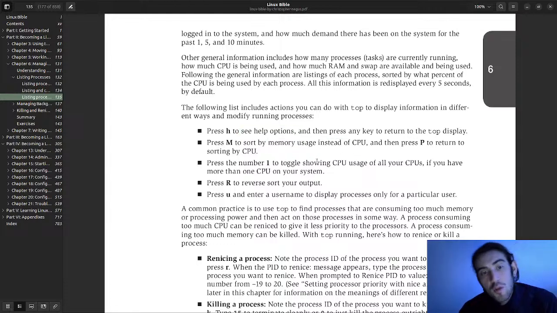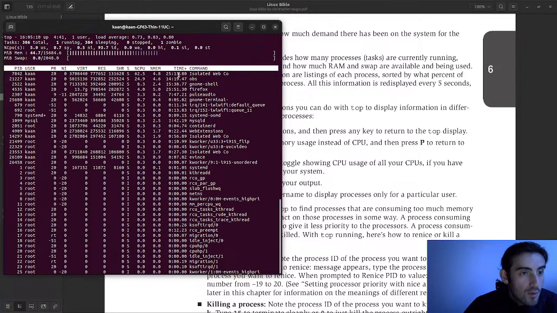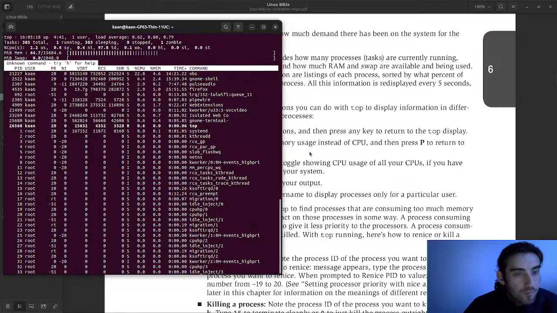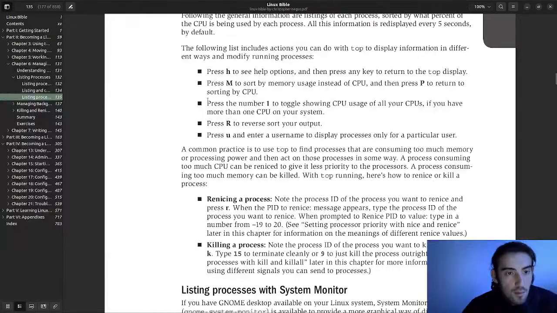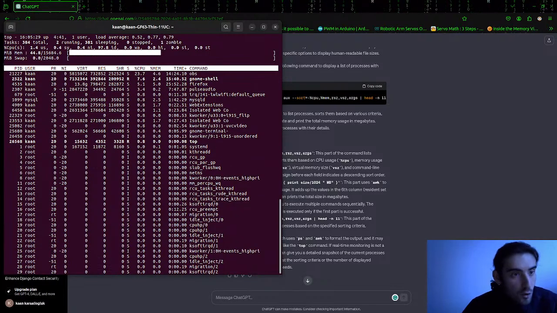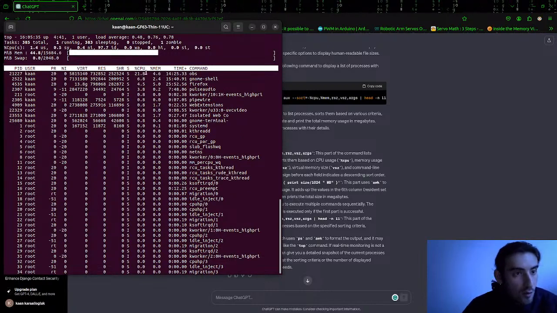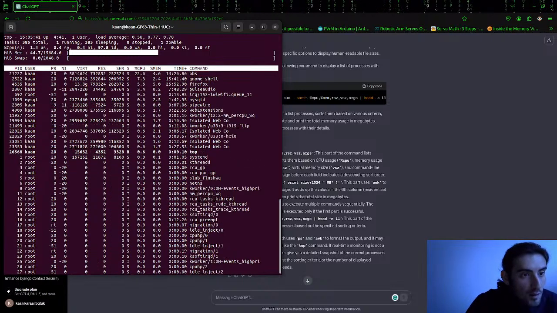Press M to sort by memory usage instead of CPU, and then press P to return to sorting by CPU. So we press M, and now it's sorted by memory usage. For example, this isolated web stuff uses a lot of memory. And for P, where is it? Capital P sorts by CPU, memory, CPU, memory, CPU.